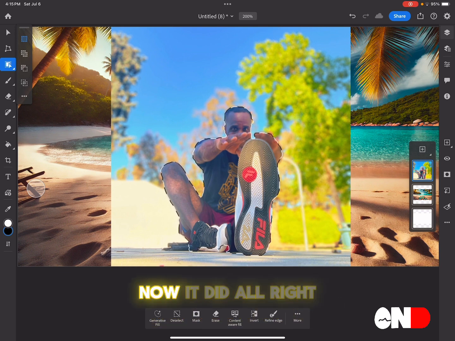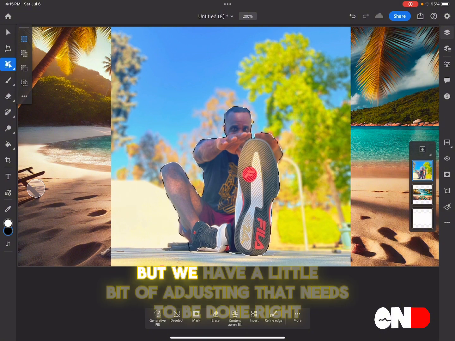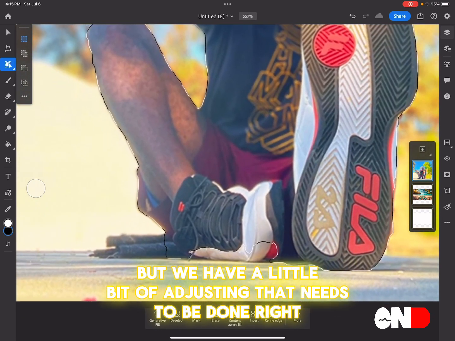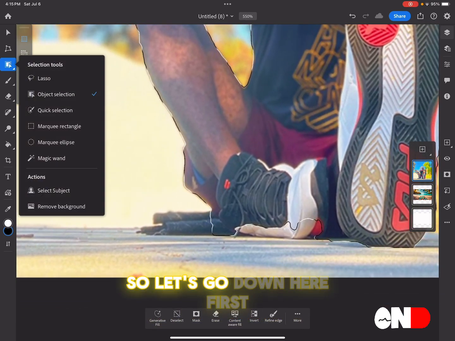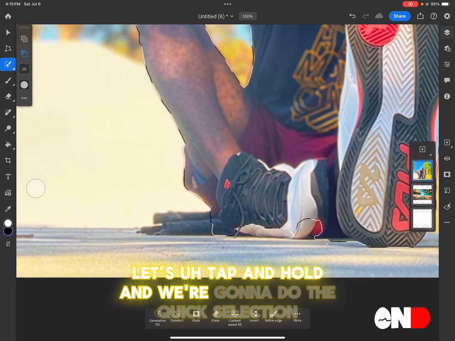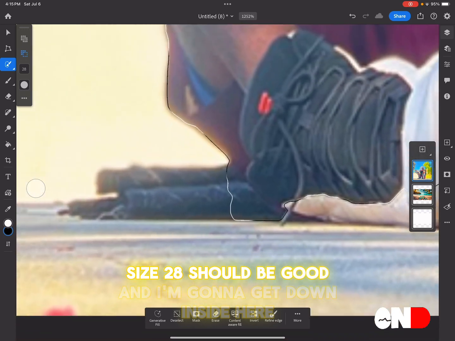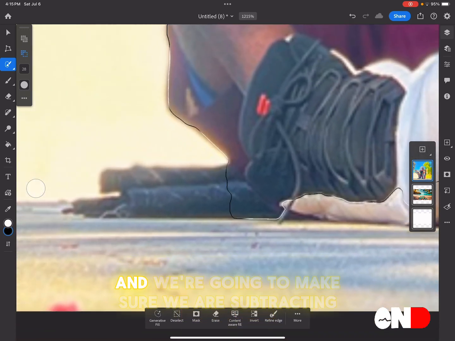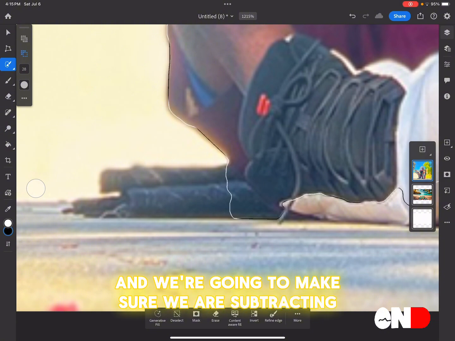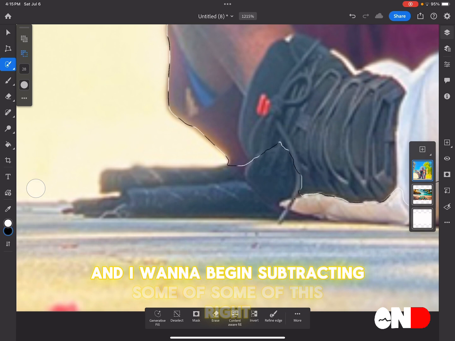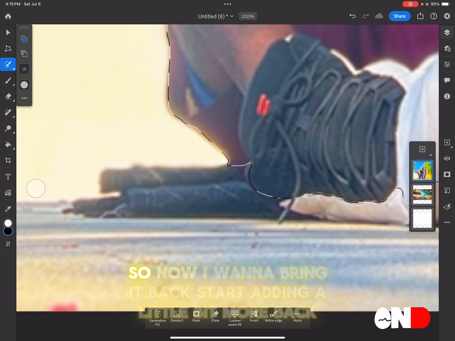Now, it did all right, but we have a little bit of adjusting that needs to be done, right? So let's go down here. First, let's tap and hold, and we're gonna do the quick selection. Size 28 should be good. And I'm gonna get down inside of here, and we're going to make sure we are subtracting. So we have the add up top, the subtract down below, and I wanna begin subtracting some of this, right? And we actually did a little bit too much. So now I wanna bring it back, start adding a little bit more back.